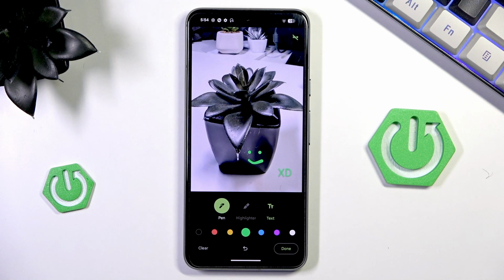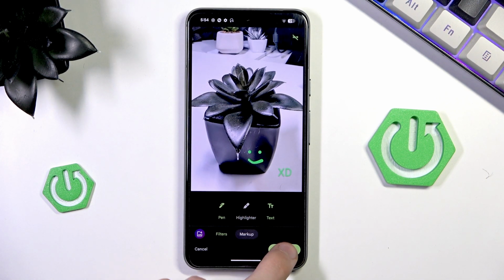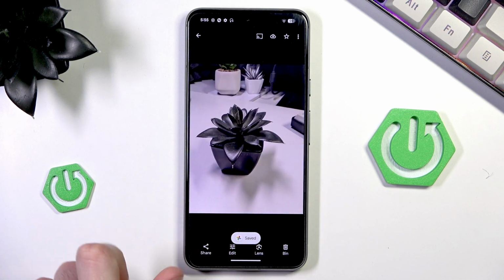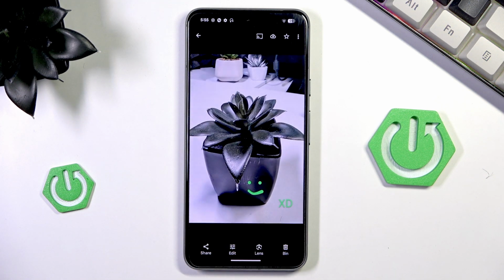And yeah. Now I will hit done, I will save a copy, and as you can see here it's our changed photo and here is the original. Pretty cool. So yeah, that's all for this video.